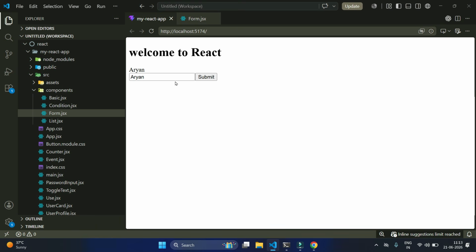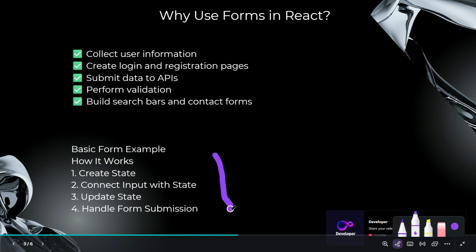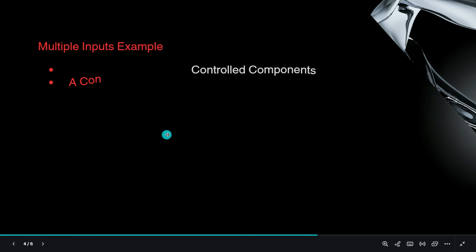So this is all about the basic form of React and how it works. This is the basics of forms. In the next lecture, we will see more examples. In this lecture, you have to understand how to create a state, connect the input with the state, update the state, and handle form submissions. In the next lecture, you will see all that.